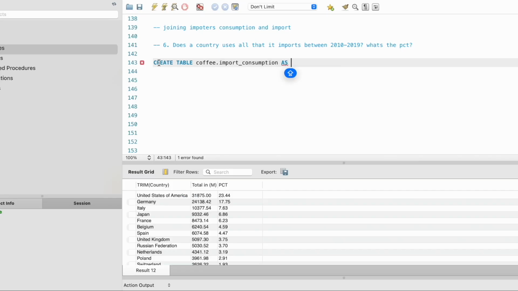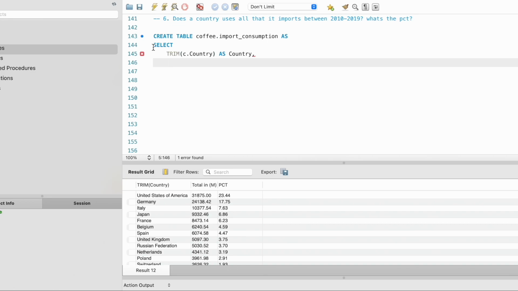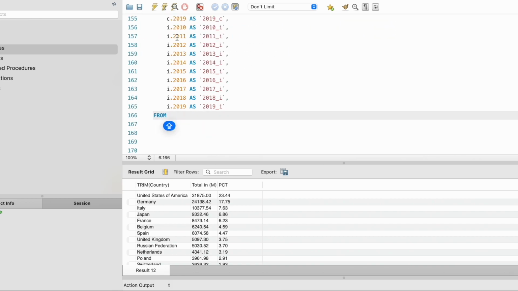So we're going to create a new table called import consumption, and we're going to join two tables. We're going to join the import and the consumption and make it a new one. We're going to remove the extra space. We're going to add a C to country. The next step is going to be to add a C to the consumption table and an I to the import table, and we're going to change the column names, adding a C to the consumption data and an I to the import data. This is going to help us in many ways to recognize which column addresses which data set and what information from the coffee imports consumption table.